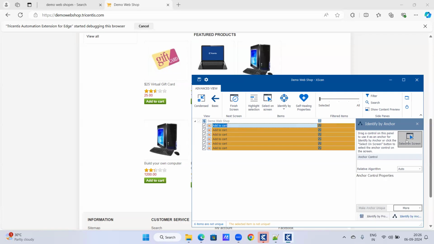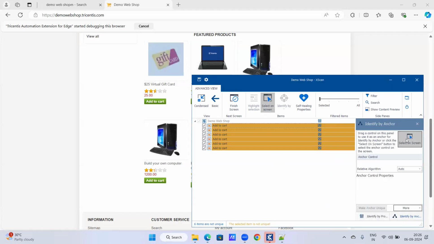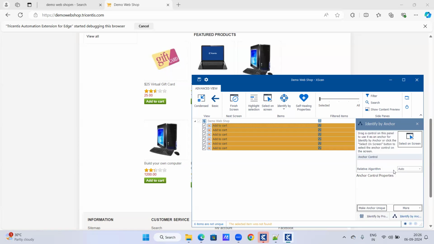So that will... what happened? What is happening? See, even after using this image as a reference or support, it is still not becoming unique. So how can I remove this anchor? I'm going to remove this one because it's not unique.